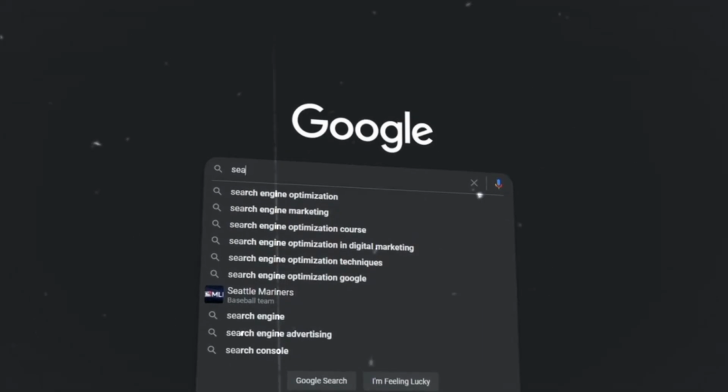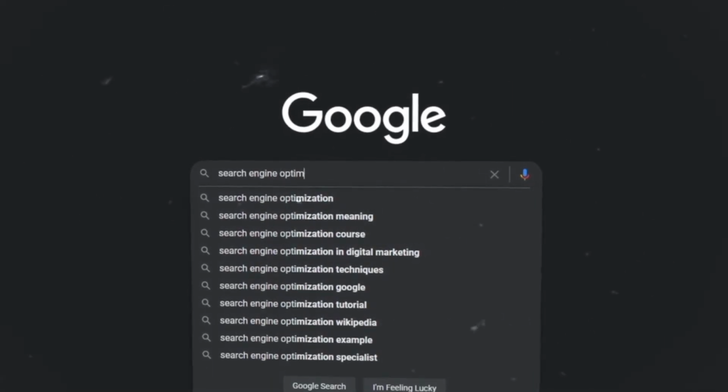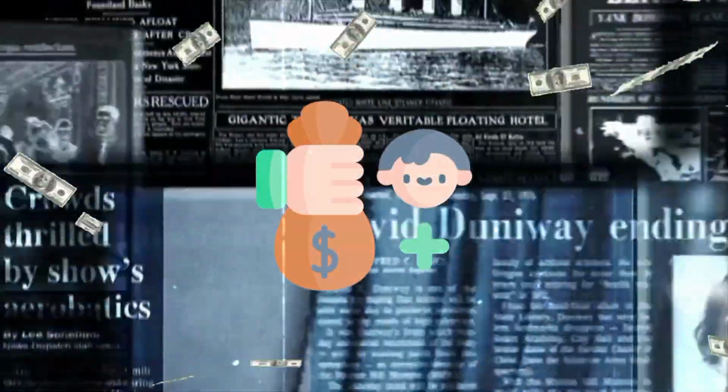Google Dorking is a powerful tool, but with great power comes great responsibility. Always use these techniques ethically and within the boundaries of the law. If you're a cybersecurity professional, tools like this can help you find vulnerabilities before malicious hackers do.